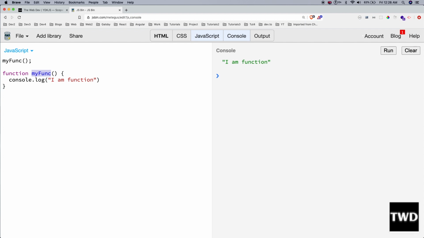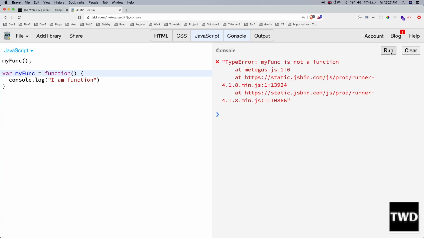So let's see another thing. This was a function declaration. There is another way to declare a function in JavaScript, which is known as a function expression. Let me change it to that, where myFunc equals function. This is the function expression, where we can create any variable and assign an anonymous function to it. Let me see whether this will work or not. No, it will not work and it will give an error.